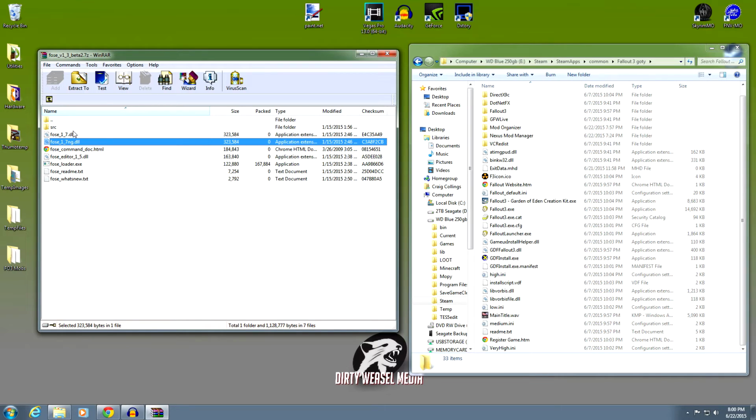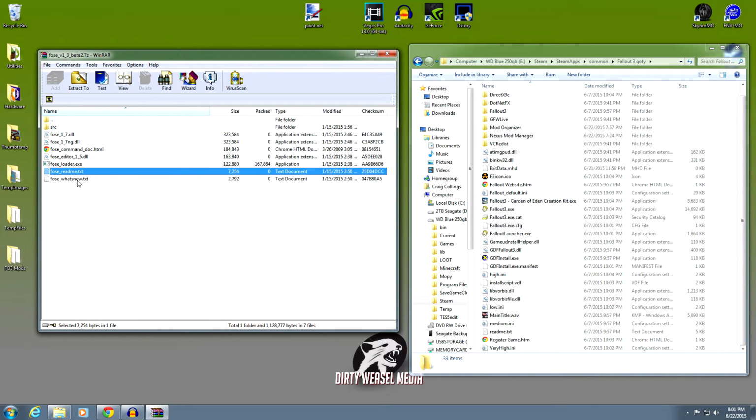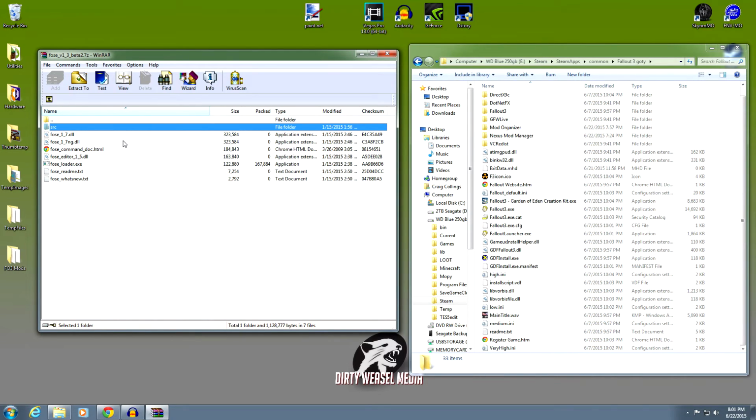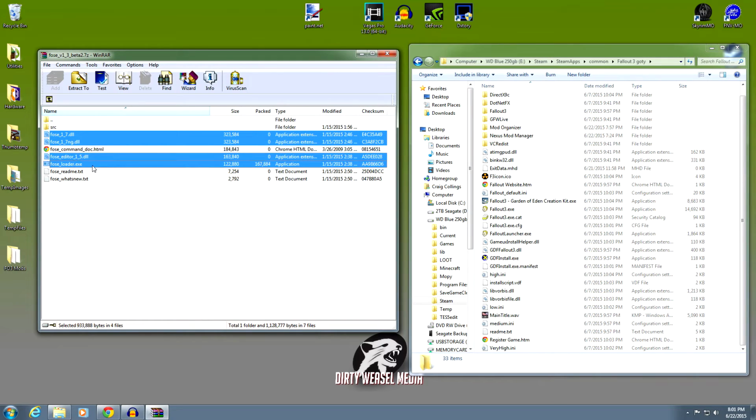And what we are looking for is this one, this one, this one, this one. We do not need any of the text files. We do not need the doc.html, and we do not need the src. And we control click, control click, control click, control click. Now we have these 4 that we need. Like I said, we don't need src, we don't need FOSE command.html, and we don't need the text files.